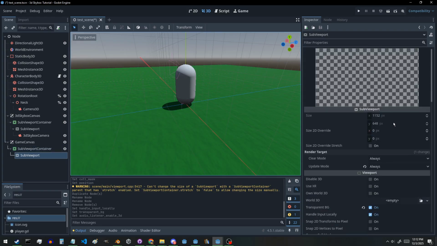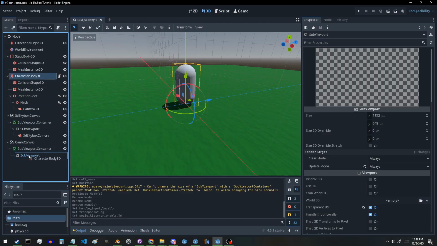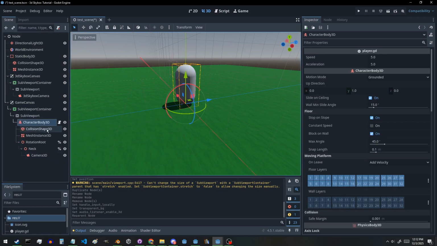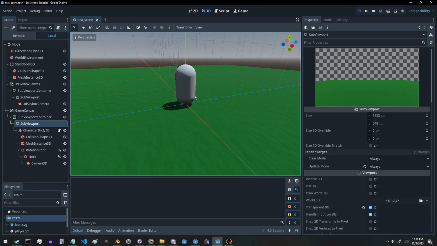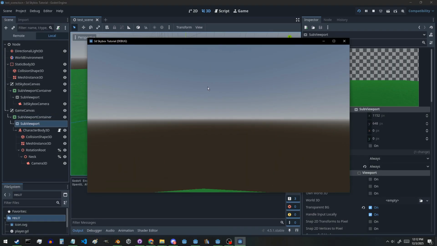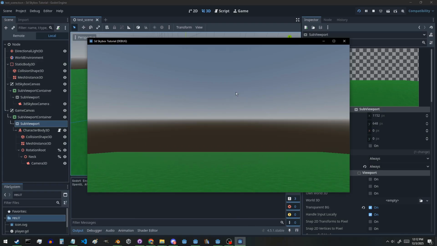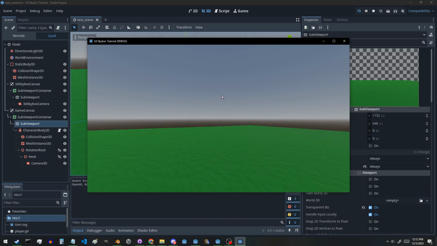So each viewport needs to have a camera as a child. So what we can do for now is just grab the character body, our player controller, and just stick it under there, and if we go back to the subviewport, we can see that it's showing the ground. Now if I run the scene, it will not match up. The skybox camera isn't rotating with our normal camera.